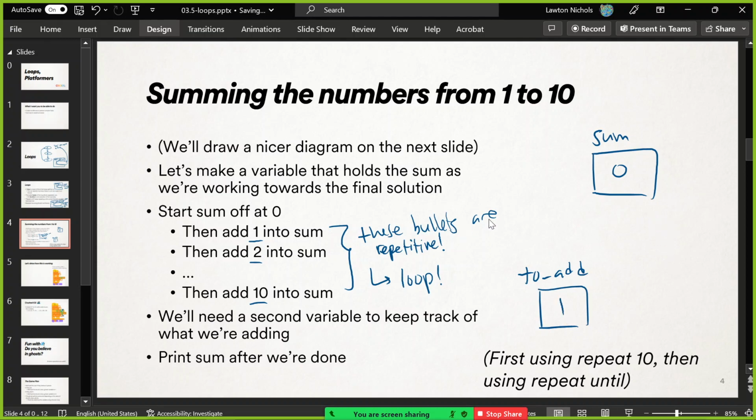So here's the game. Here's what's going to happen with these two variables. Sum starts at 0, toAdd starts at 1. I'm going to keep adding the current value of toAdd into sum. So now sum is equal to itself plus toAdd, so 1. And then I'm going to increment toAdd. Now it's ready to add the number 2 into sum.